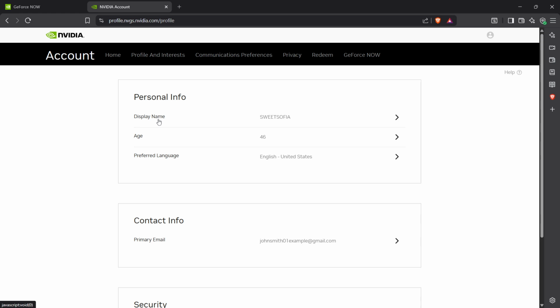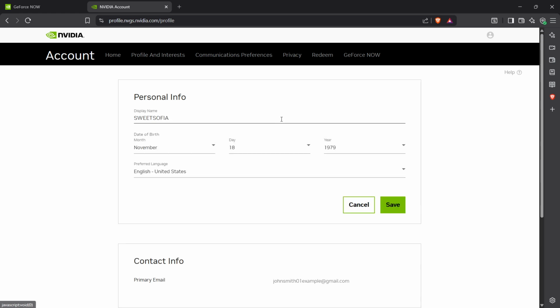Once you're there, find the field labeled Display Name or Username. This is the name tied to your NVIDIA profile and the one used for your GeForce NOW identity. If you don't see it right away, take a moment to scroll through the profile section carefully, since account pages can sometimes be organized differently depending on updates to the website.